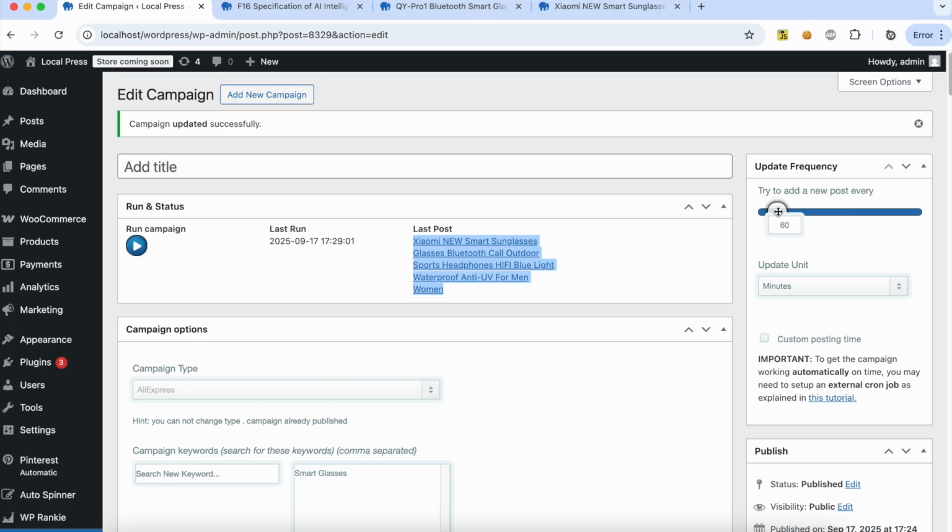You can run the campaign as many times as you like. You can set an update interval to post a new post starting from 1 minute.